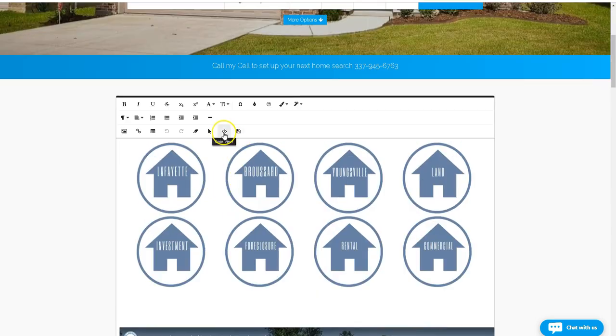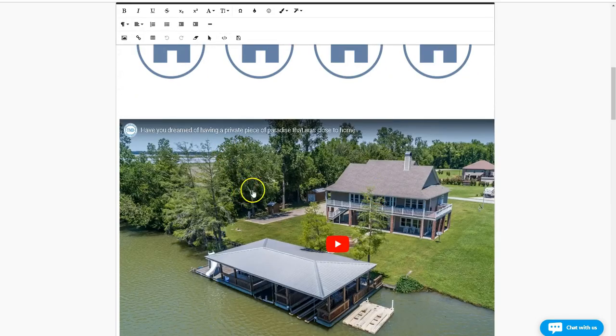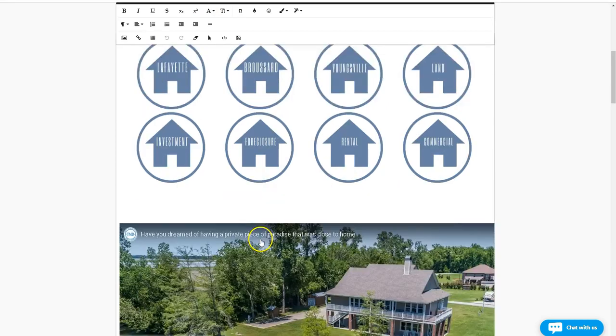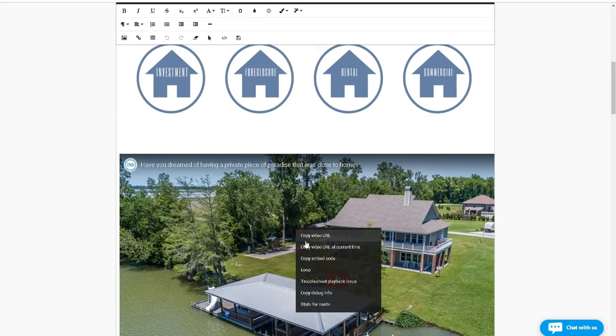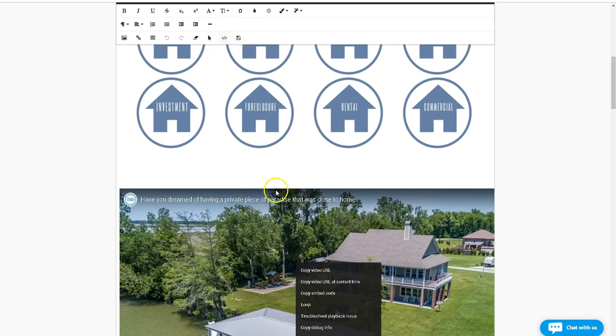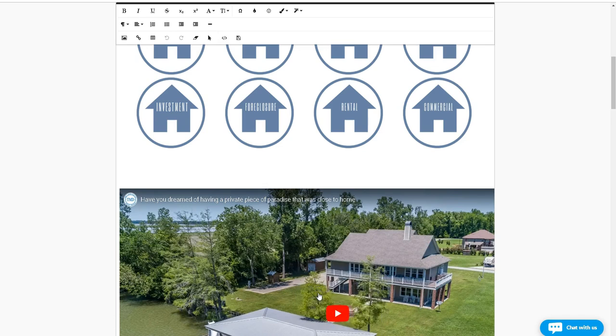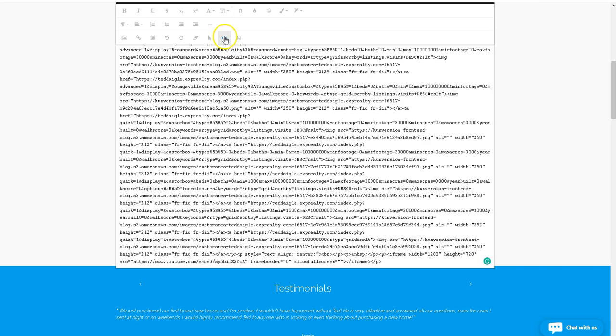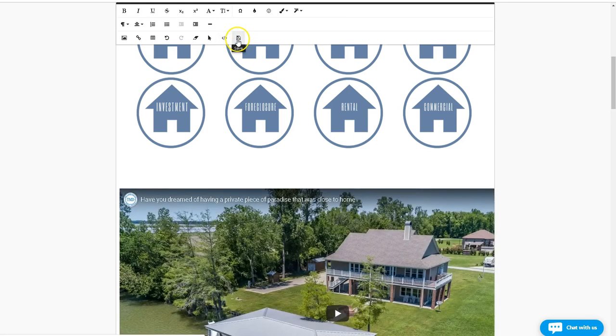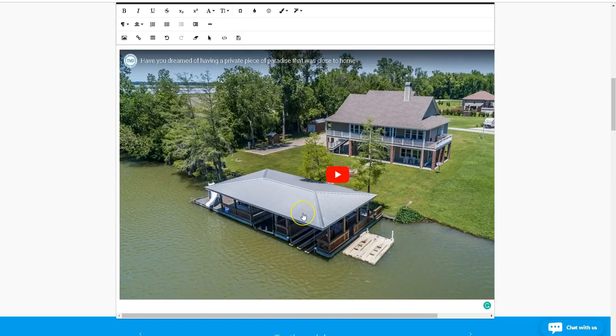You can also add a YouTube video by grabbing the code from a YouTube video. So like this is in copy embedded code. Once you copy that, you just go copy embedded code and then you'll click on this little code button and you'll paste it wherever you want it in here. And you'll click save. But you can put anything you want in here.